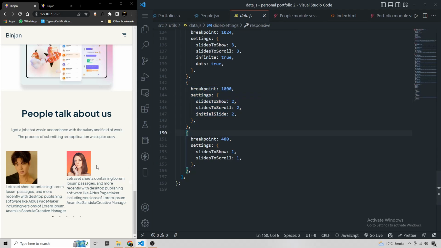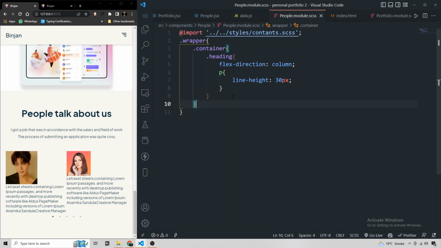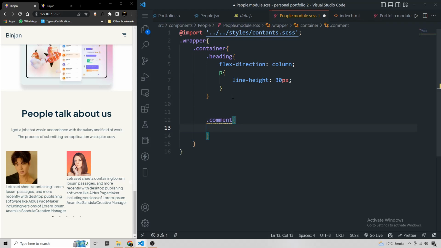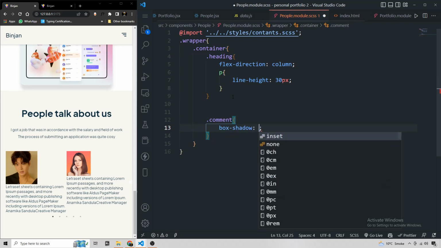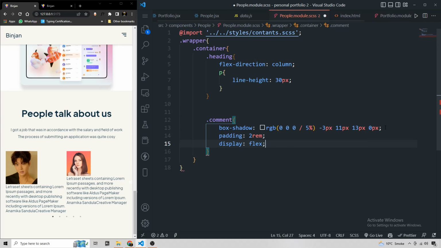Now let's move to its CSS part. Inside the module SCSS, make the font size bigger, and after this heading I am saying target the comment section, make a box shadow here. So I am targeting a very beautiful box shadow here. Let's copy and paste this value, and you can also copy and paste this from the video. Now padding of 2rem with the display flex, and I also want to make it important like this one.